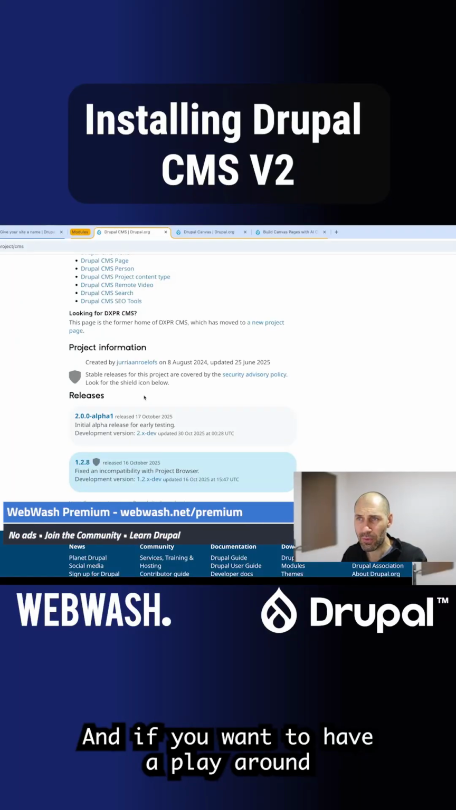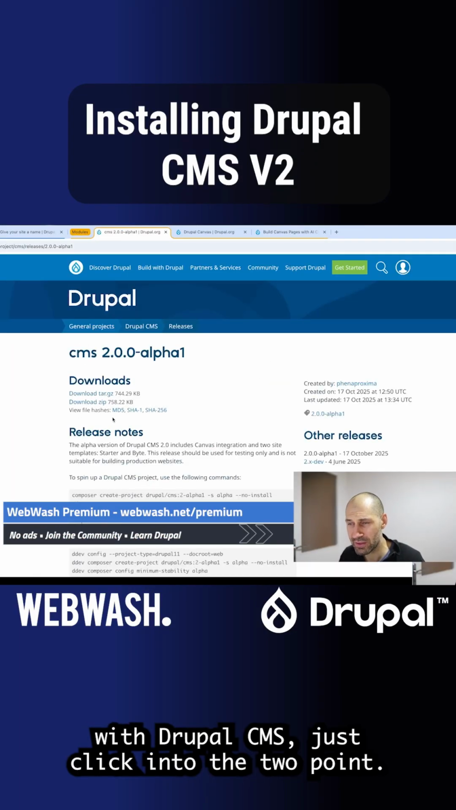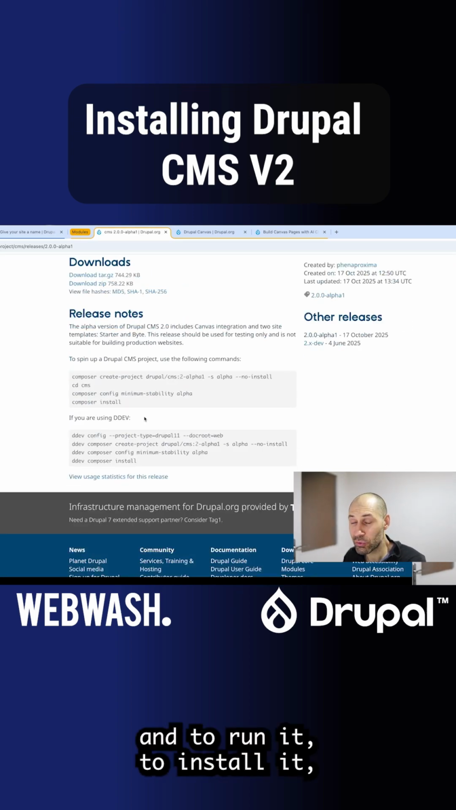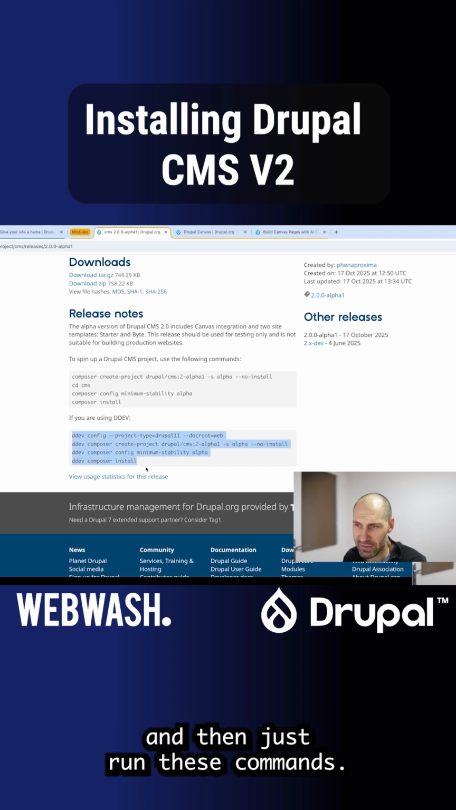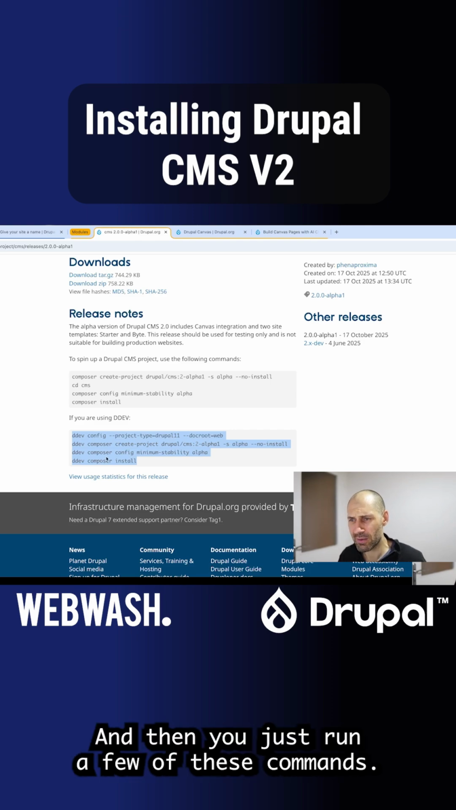If you want to have a play around with Drupal CMS, just click into the 2.0 alpha. To install it, all you need to do is create a folder and then just run these commands. So you just jump in. Of course, you want to use DDEV for your environment, and then you just run a few of these commands.